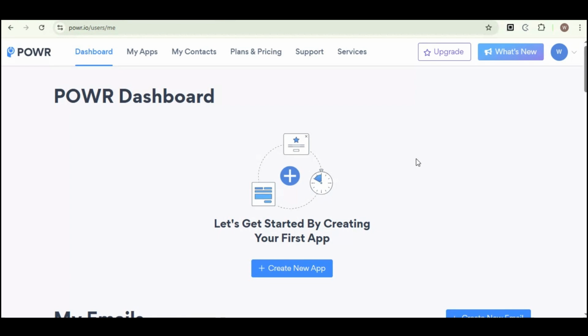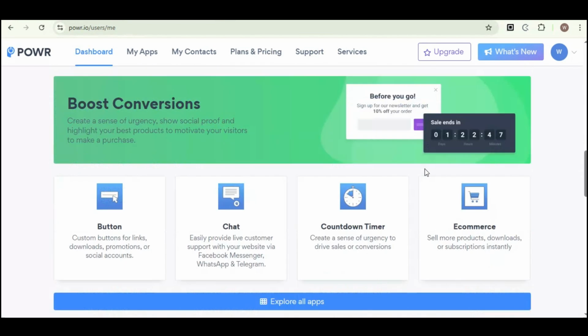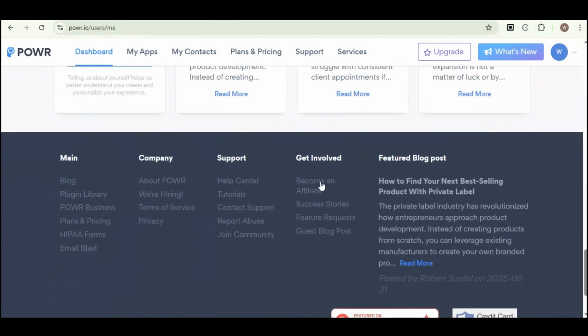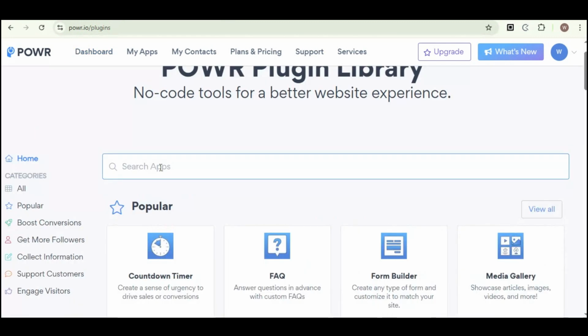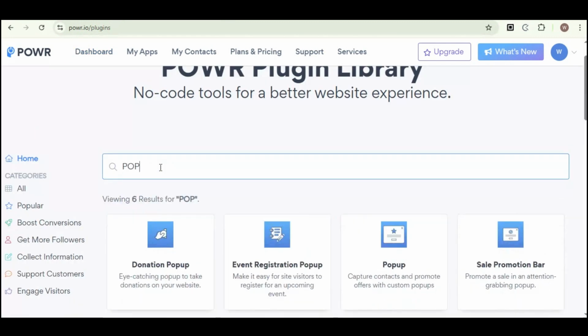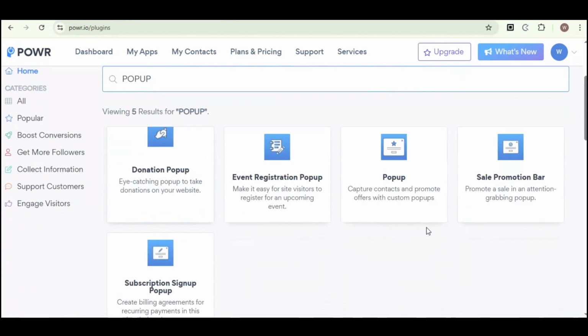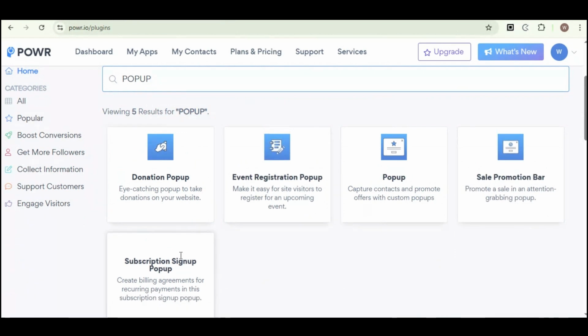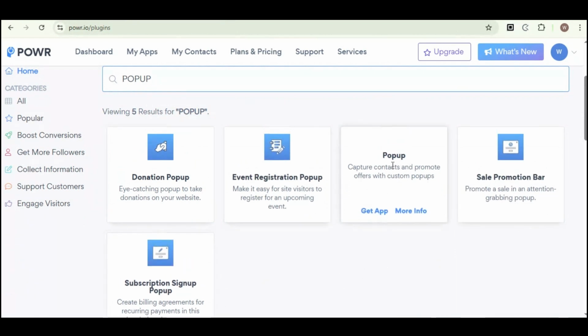So, once you're inside the main dashboard, scroll down, and then once you see this one on the main, click on Plugin Library. From here, we're going to search pop-up from the search node. There are 5 choices that we can use, but I'm going to use this one. And then click on Get App.